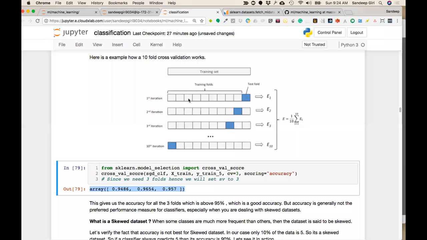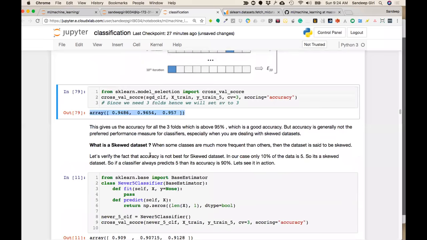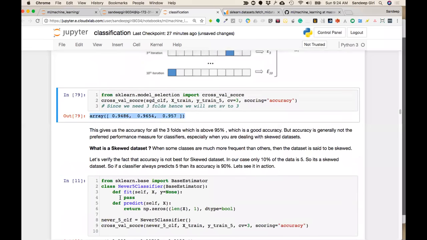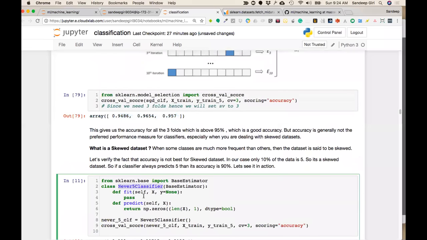Let's say there was a random classifier which would do it randomly, like for example, this one. So we have this never 5 classifier. Instead of random, let's say there was one that always says no. What will be the accuracy of this classifier?